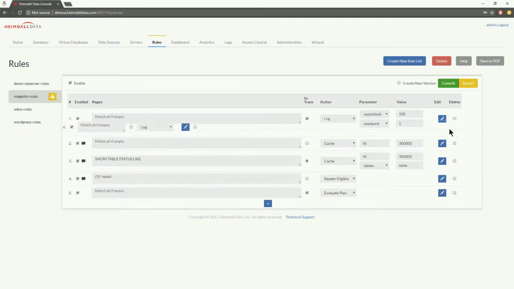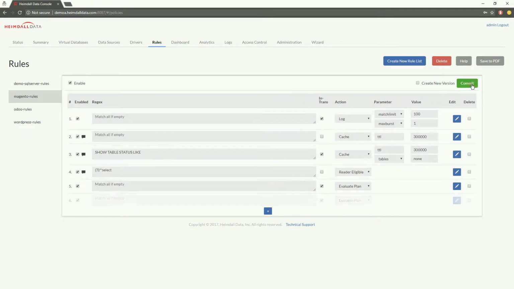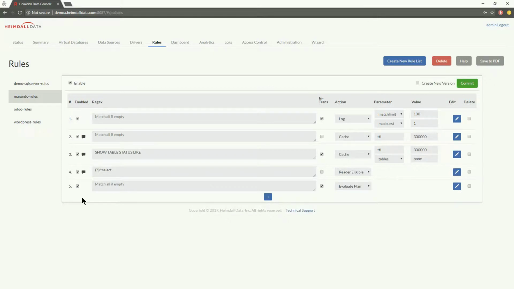Rules are processed in the order that they are listed, and a rule matching later in the list can override parameter values appearing earlier in the rule list. This allows a more specific rule to override a less specific rule, for example, to adjust cache TTLs on specific queries.